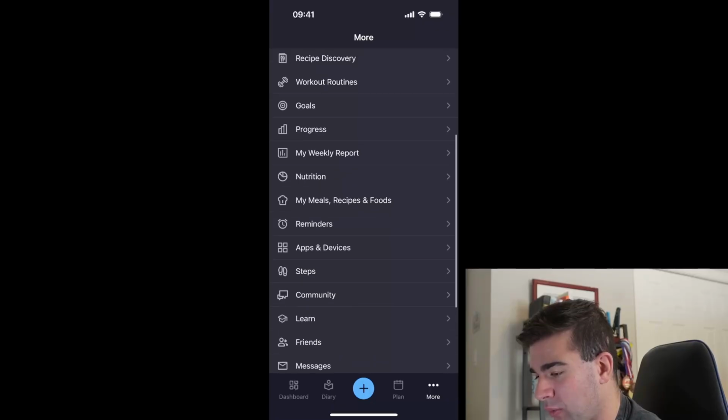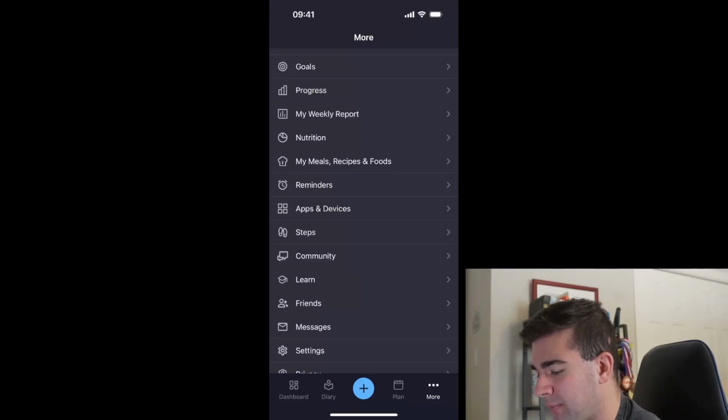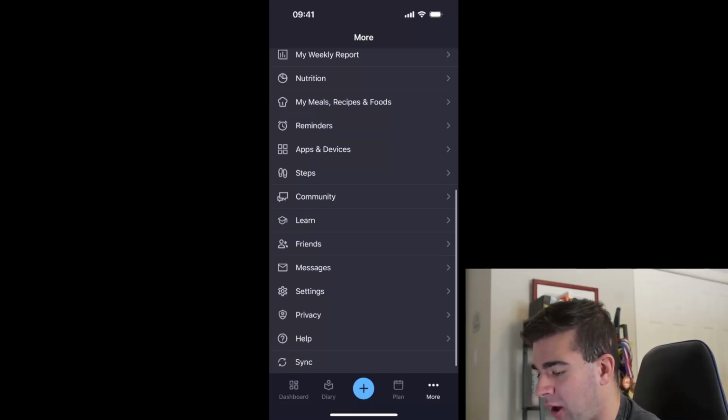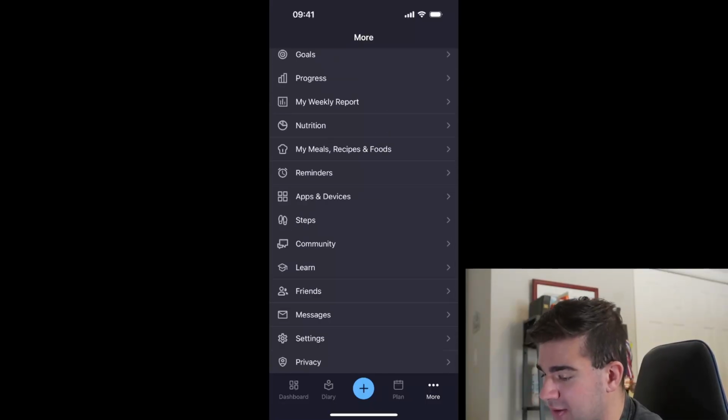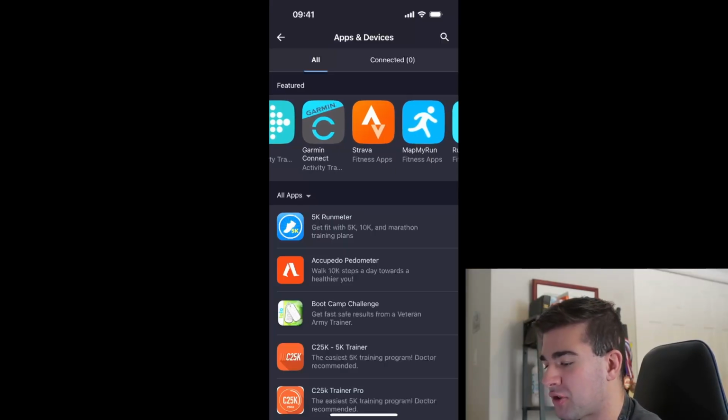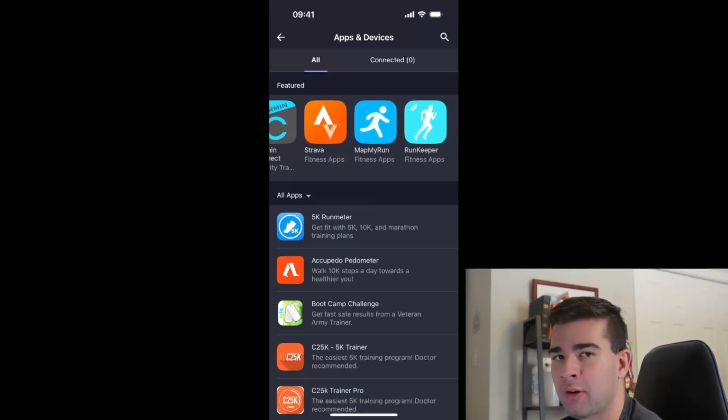So once we go down, then you have my weekly report, nutrition, my meals, recipes and foods, reminders, apps and devices, steps, community, learn, friends, messages. So you can message each other on this app as well. Through apps and devices is where you're able to connect your Apple Watch, your Garmin, your Fitbit, your Strava, Runkeeper, and all the other running apps that you may use.